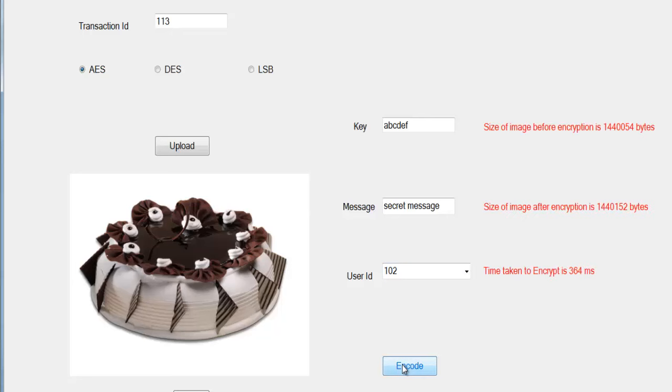As soon as you click on encode, the message will be sent to that user, and the system will also display some more information, for example, size of image before encryption in bytes, size of image after encryption in bytes, and time taken to encrypt the data in milliseconds.